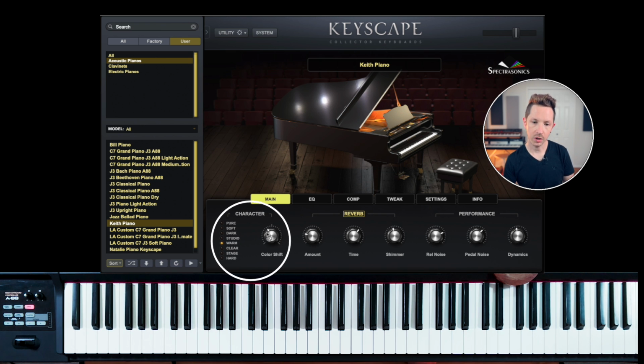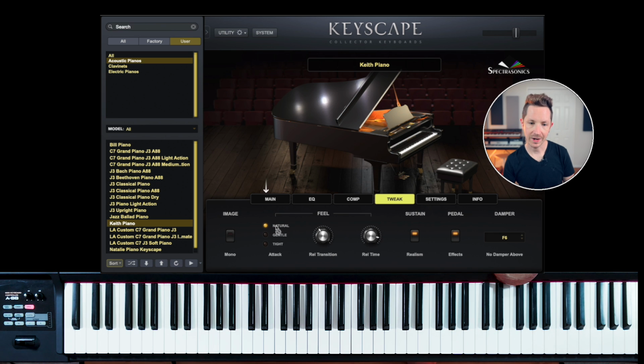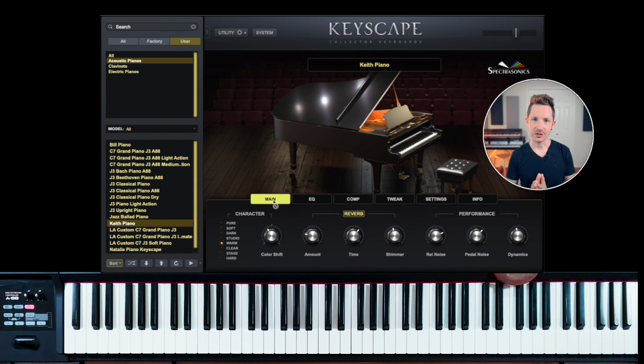A little bit lower on the color shift. Nice amount of reverb. We all know that Keith Jarrett records have lots of reverb, and some people love it, some people hate it. And we have a natural feel. These are pretty subtle here. You'll have to mess with them to kind of know exactly how they affect your style of playing. So that's it for these classical piano settings.